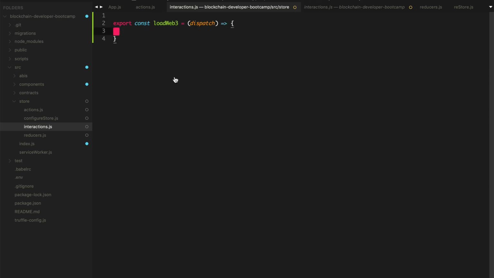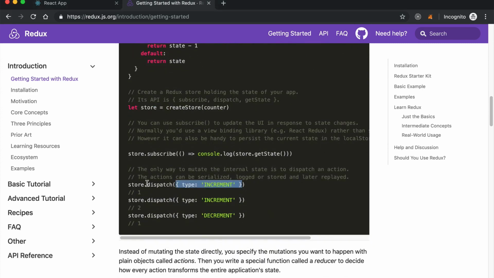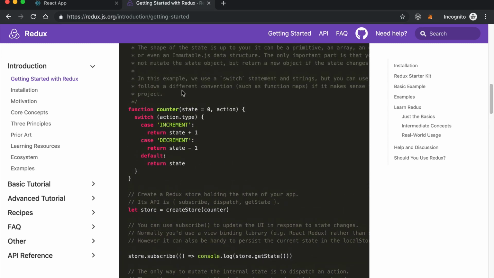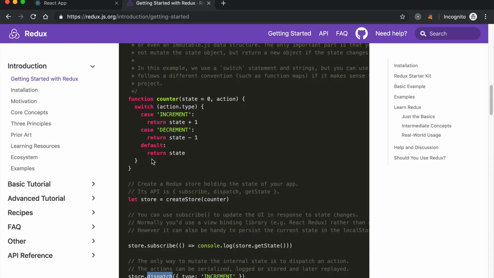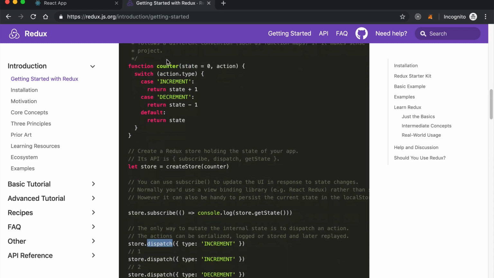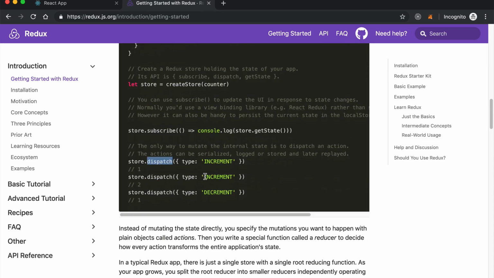So dispatch comes from Redux. We see it here. We need store.dispatch. And it's a function. It basically just means that we want to trigger an action and dispatch it with Redux. And whenever dispatch is called, it's going to get injected inside of one of these reducers that we're creating, and the reducer will handle that action and update the state.